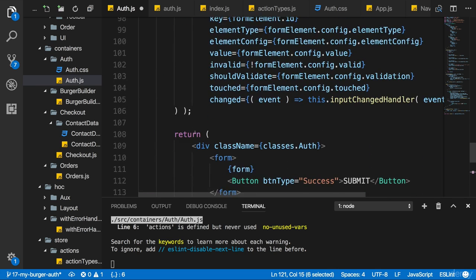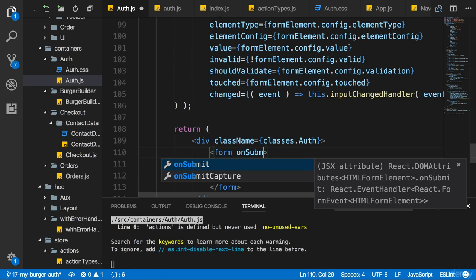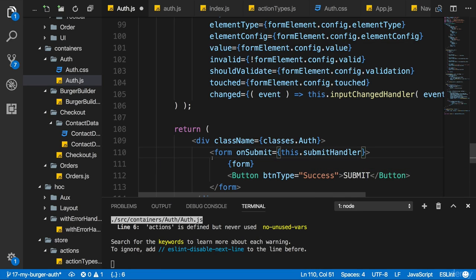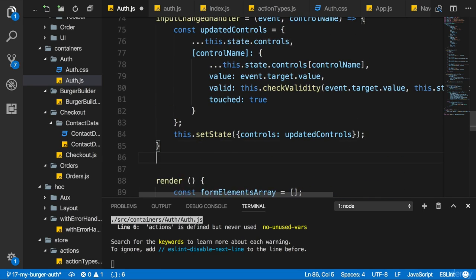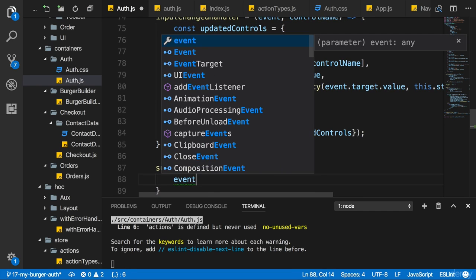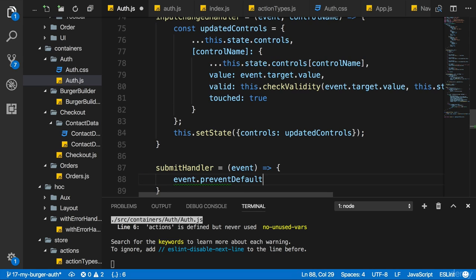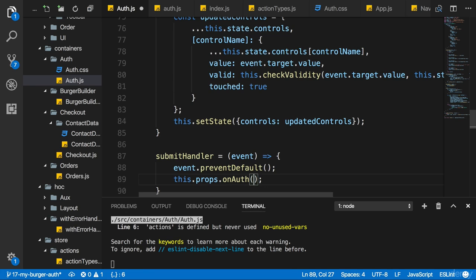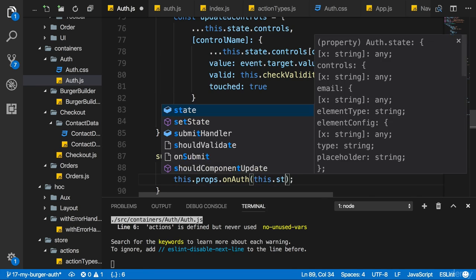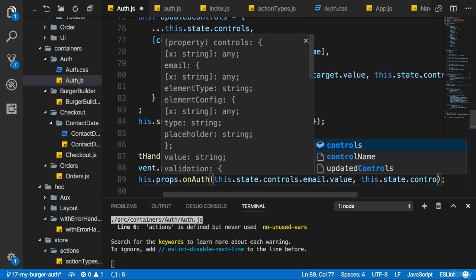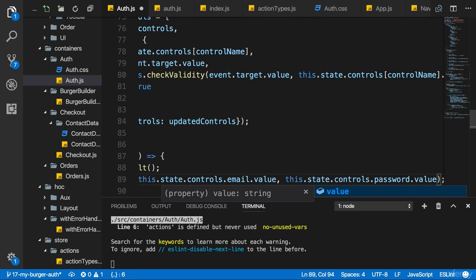And I want to do this whenever the form is submitted. So I will add an onSubmit handler here and execute this submit handler. I'll add this method to this container, the submit handler. I do expect to get the event there because I first of all need to call event.preventDefault to prevent the reloading of the page. And thereafter, I want to call this.props.onAuth and execute it. And of course, I need to pass email and password. So I'll reach out to this.state.controls.email.value, and this.state.controls.password.value.